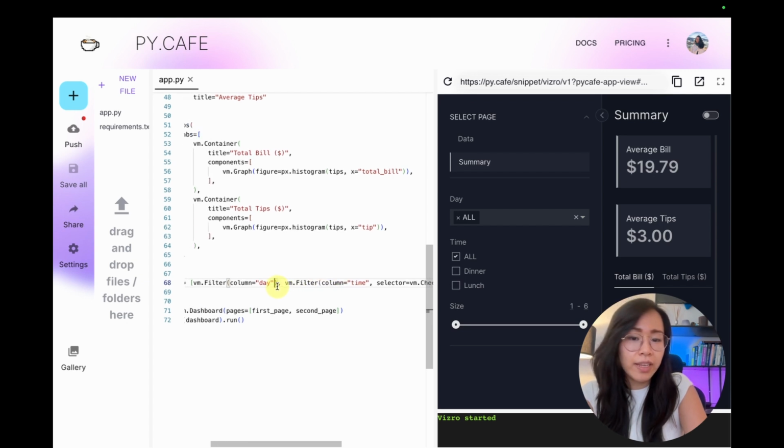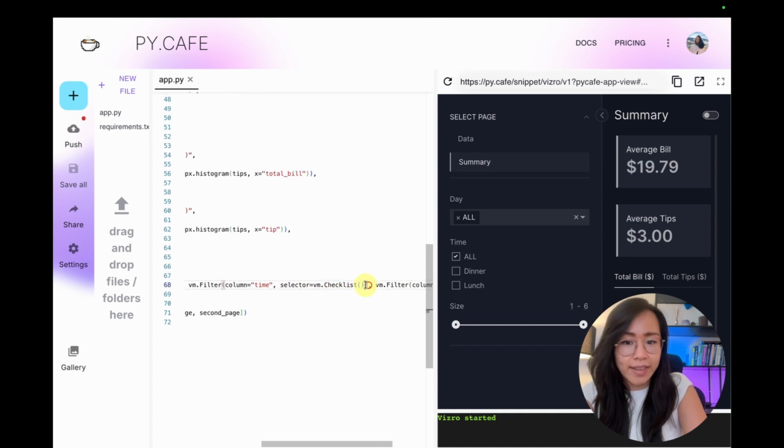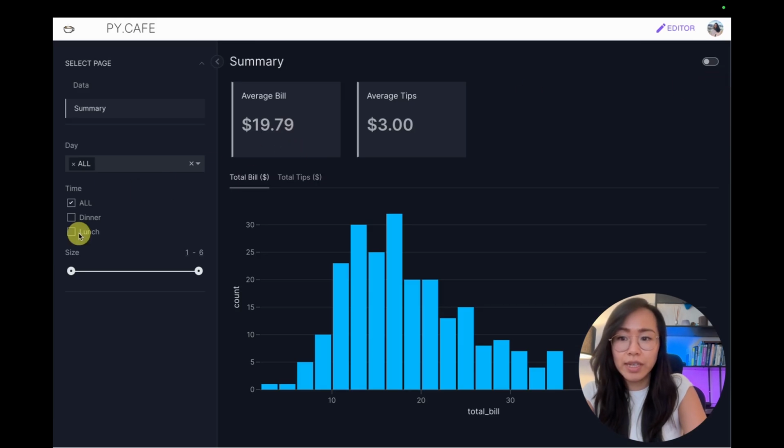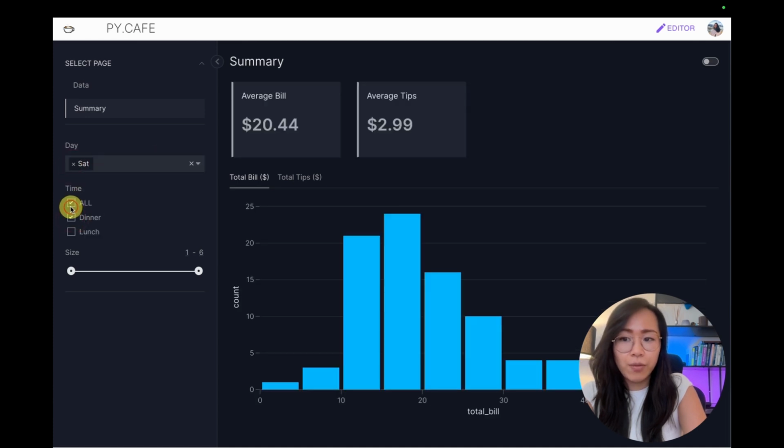The default for all categorical data is a dropdown, so that's why a dropdown was selected here. If we want to switch the default, we can just define a selector. In the second case, for example, for the time one, we wanted to have a checklist. And the size column is a numerical column. That's why a slider was automatically selected. So if I go now to the dashboard, you can see that we can now filter and everything works very nicely. And the only thing we had to do for that was to add the filter to the page.